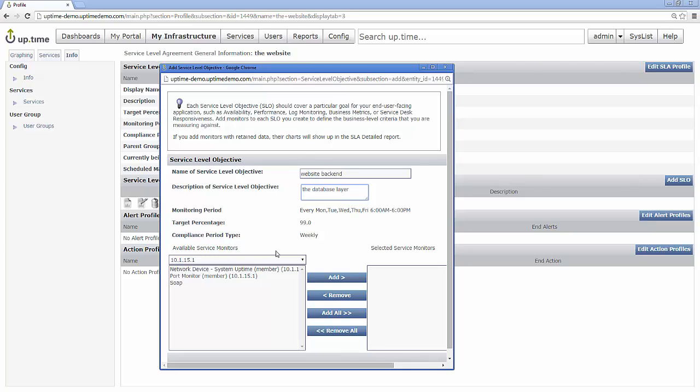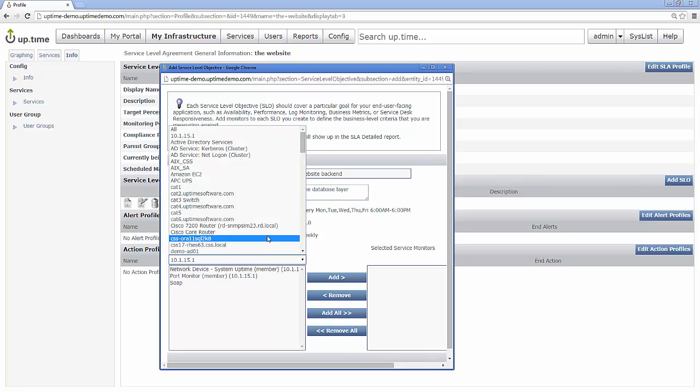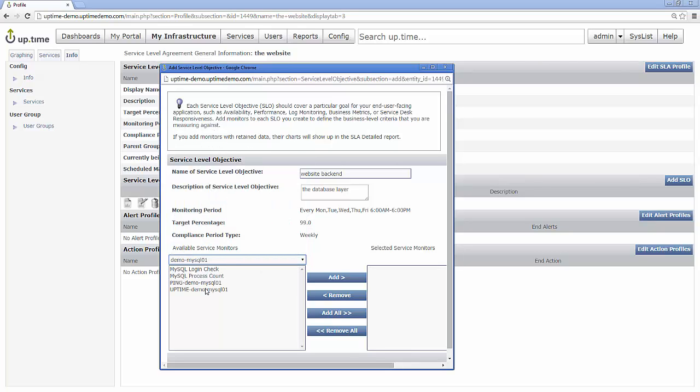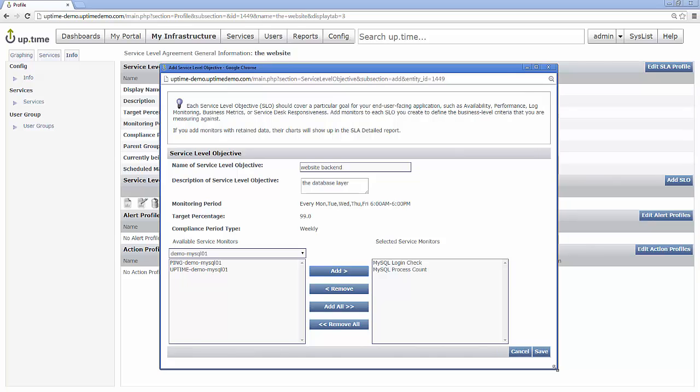So now we're going to go find some service monitors that let us measure the availability of the database layer. In that case, I'm going to go find one of my database hosts here, and I'm going to add the MySQL process count check, which is testing the number of instances of MySQL running, and a MySQL login check that's actually attempting to log into the database itself. And I'm going to set those up together as a service level objective.